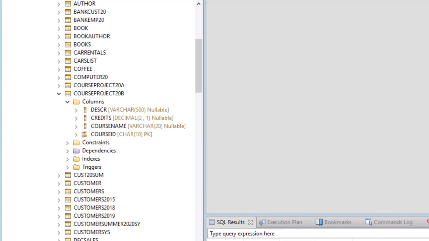To get started, what I am showing you right now is the IBM Rational Developer for i tool, which is a very cool tool if you are familiar with the IBM midrange operating system, IBM i. It's a great tool to interact with that, even though you can also use a 5250 emulator. As you can see over here, I will be using a table called Course Project 20B, which has the following 4 fields, and you can see their description.